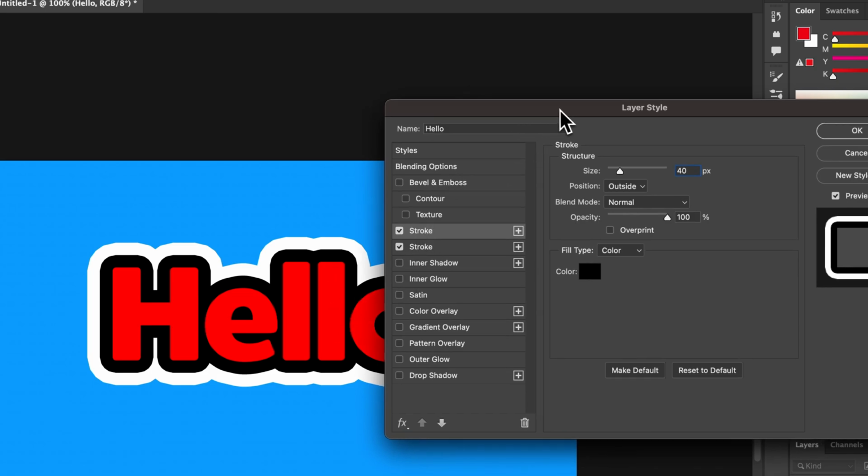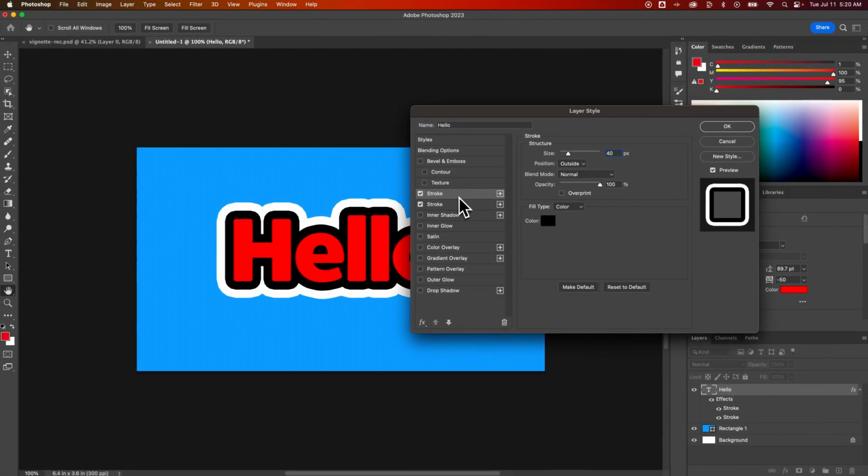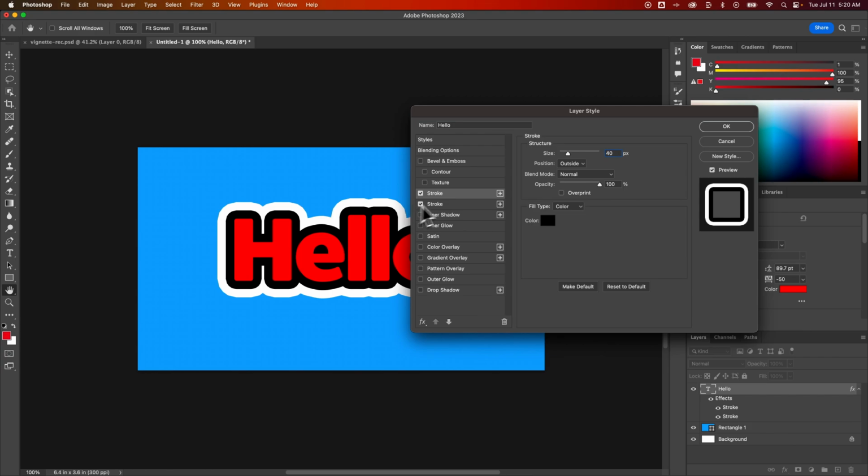So the way that this text works now is it has a black stroke that's on top here, and we just did 40 pixels of that, and it's outside of the text, and then we have a white stroke, just like that. And you could keep going with this plus icon and add more strokes in here if you want.